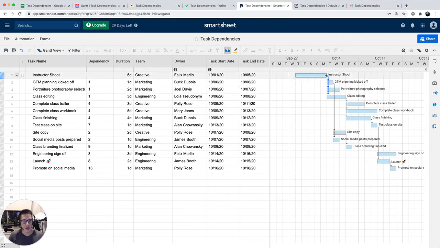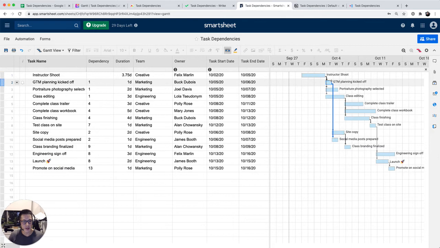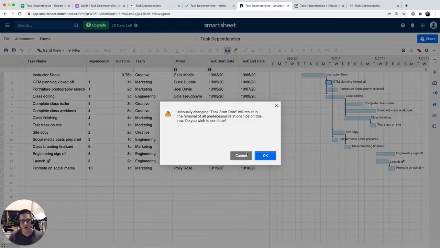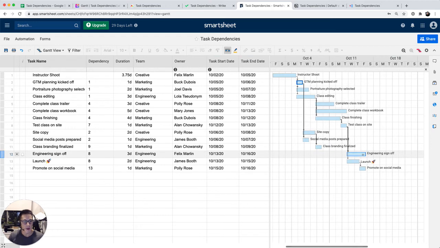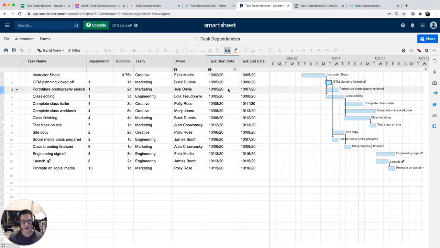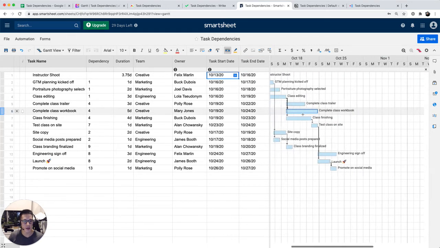You can also drag and drop, move dates around like this. I think you can't change these dates. Yeah, if you change these dates, it also says you can't ruin the dependencies. And it's also a good way to visualize things. If you decide to change the start date for the very first task, everything kind of shifts on the timeline.